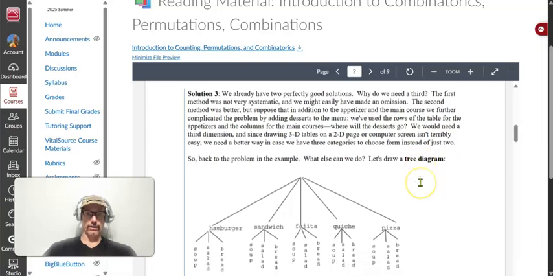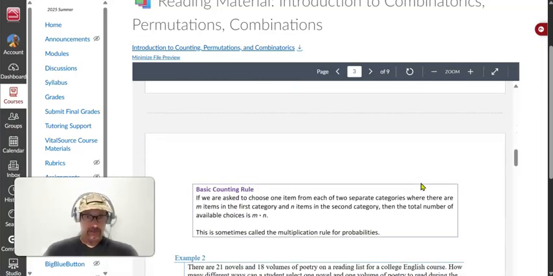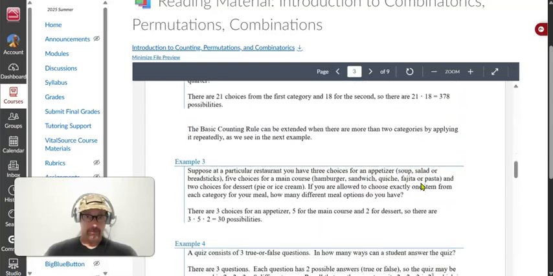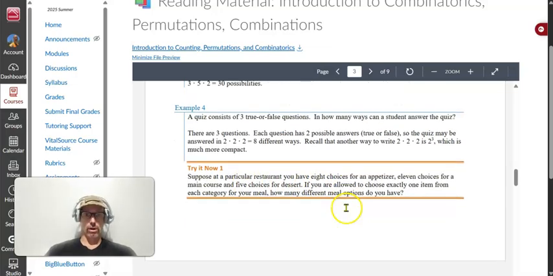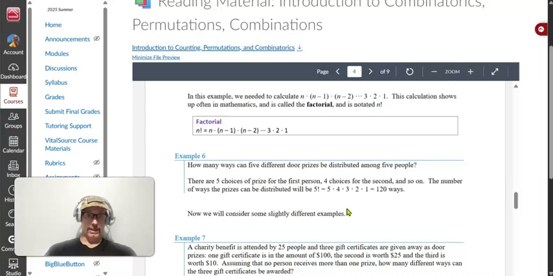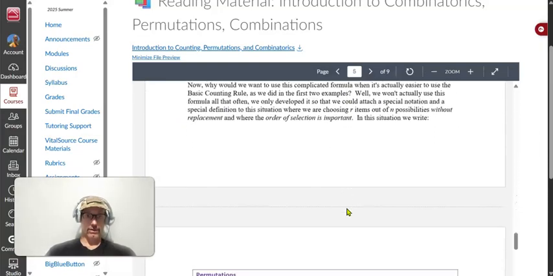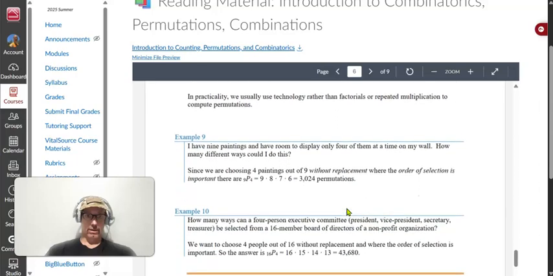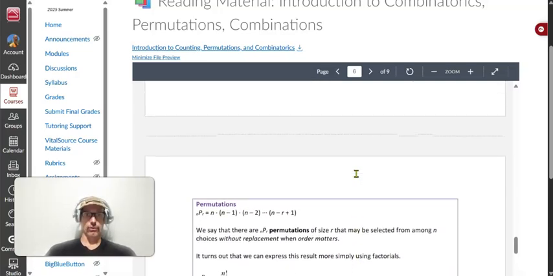This is a tree diagram that you're going to be doing. And I think you have your self-checks in here. I didn't look through this beforehand, but I'm pretty sure there's your try it. It's not self-checks, it's called try it now. So there's your try it 1. Continue reading. You should have another try it down there. Example 9, example 10. There's try it 2, correct? Now these are permutations that you're working with here. I think combinations are the first.